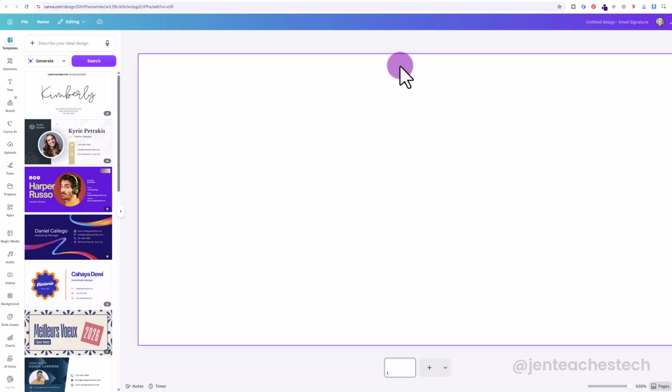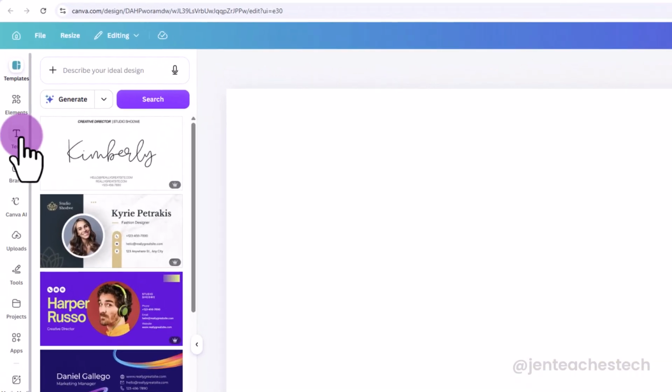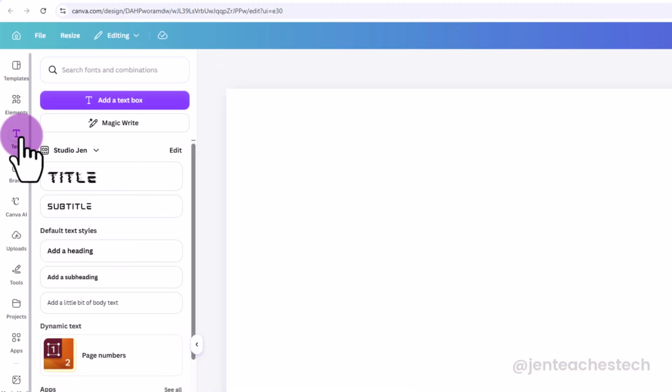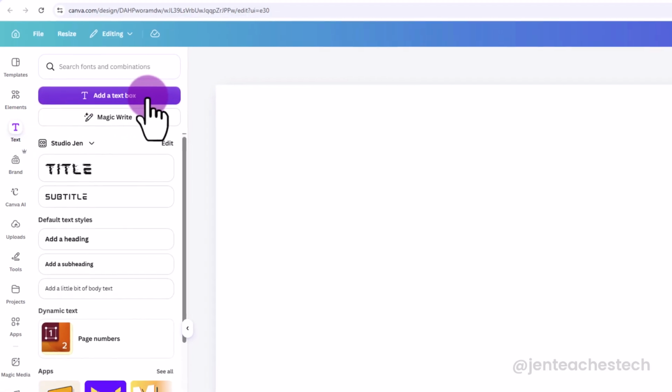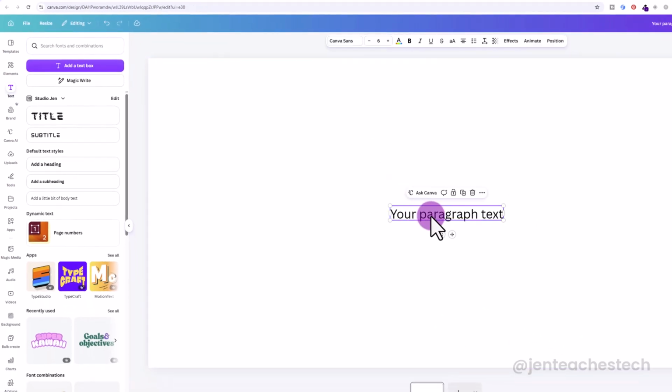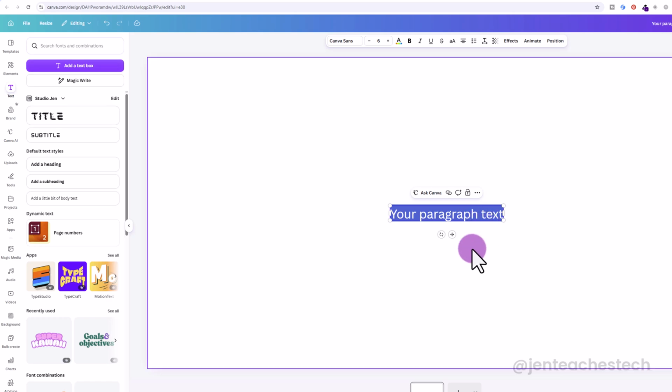First, we're going to add text. So click on the text button on the left, and then click Add a Text Box. So here you want to type in your name or whatever you want your email signature to be. So let's say I'm doing Jen Teaches Tech. You might put your first and last name.